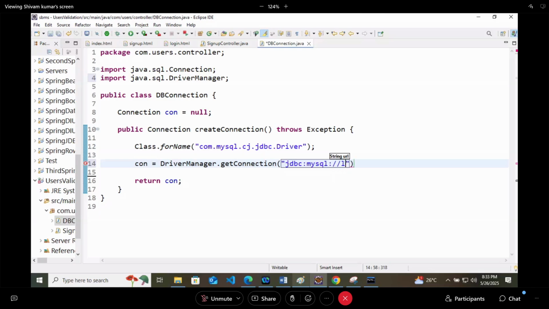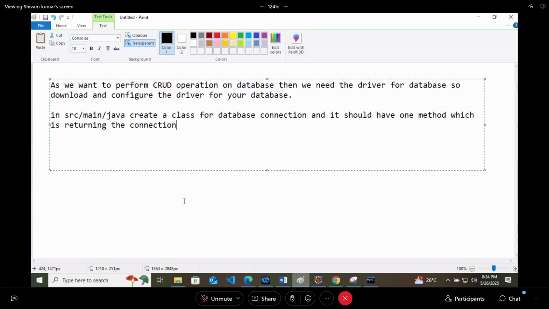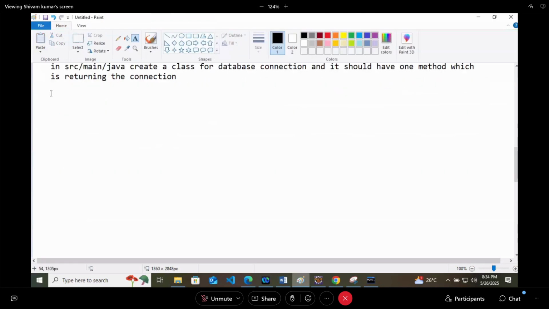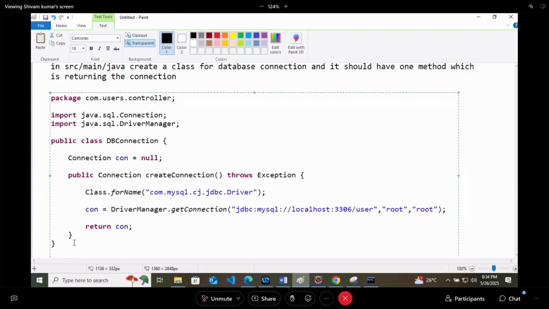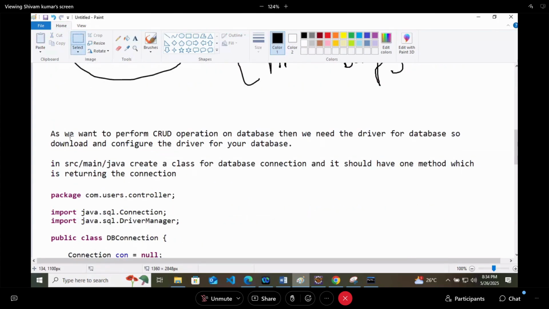So you have to create the class like this. I will give you the code also. Now this class will be used everywhere to get the connection with the database to perform the CRUD operations, like that.